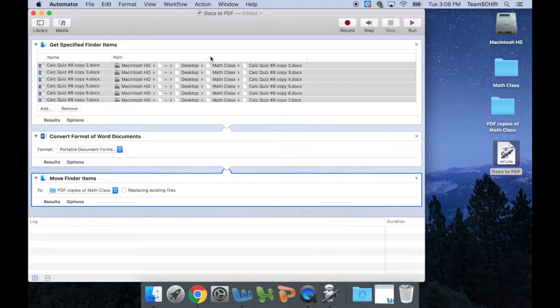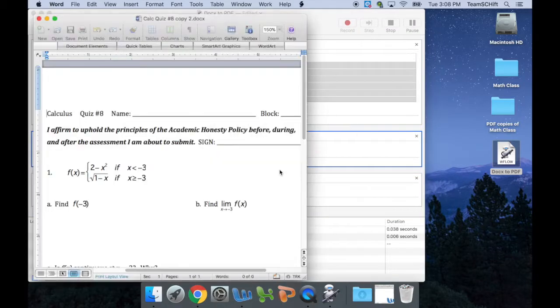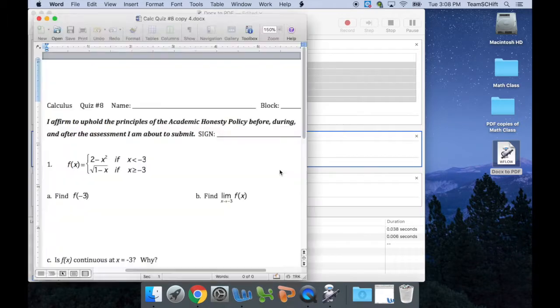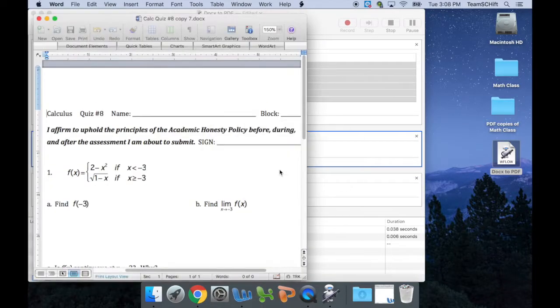Now for this demonstration, I have about 15 files selected, and once those get loaded into your Automator window, you're ready to hit the Run button in the top right of that window. What you'll see when you hit Run is that Microsoft Word will open, and it's going to open several times because it's going to convert each individual file. You don't need to do anything but just sit there and wait.